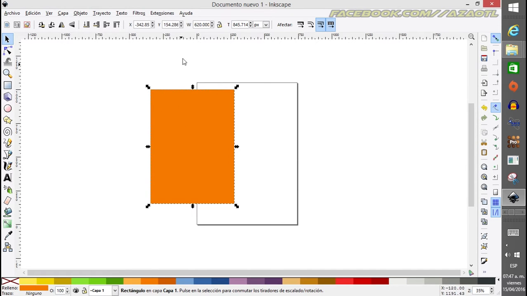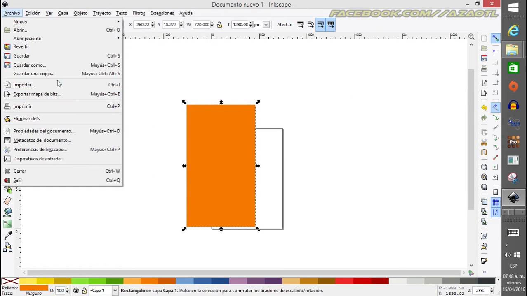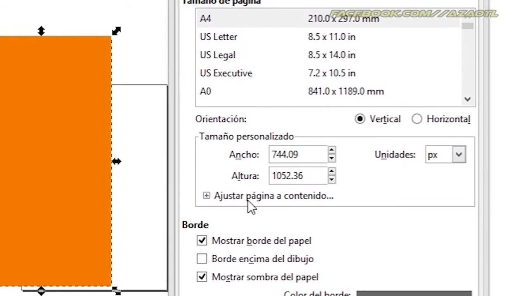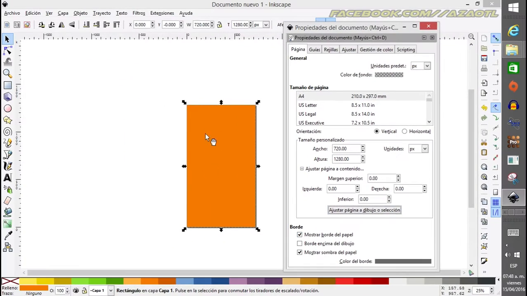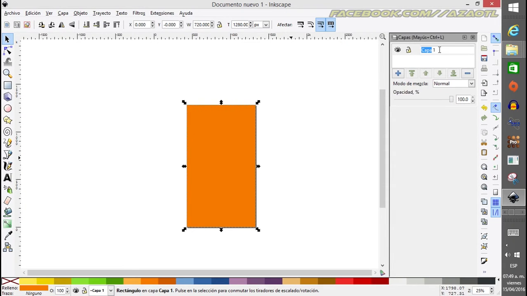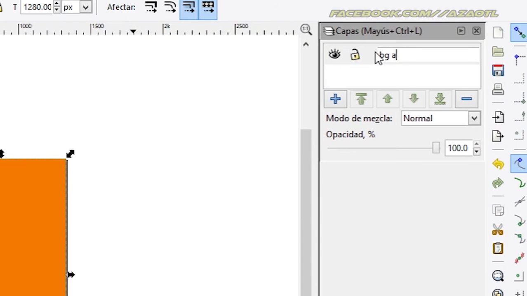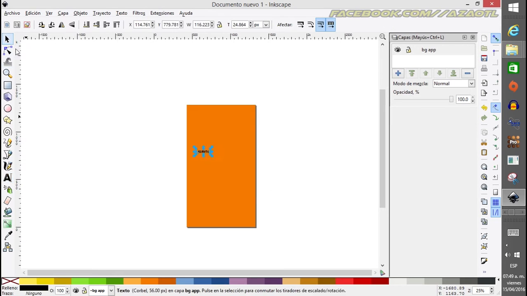Our screen will be a rectangle with 1280 pixels for the height and 720 pixels for the width. It will be a portrait app. Then we go to File, then Document Properties, and then we select Adjust page to content. We have to select the rectangle first, and then it will use this rectangle as the page for Inkscape.